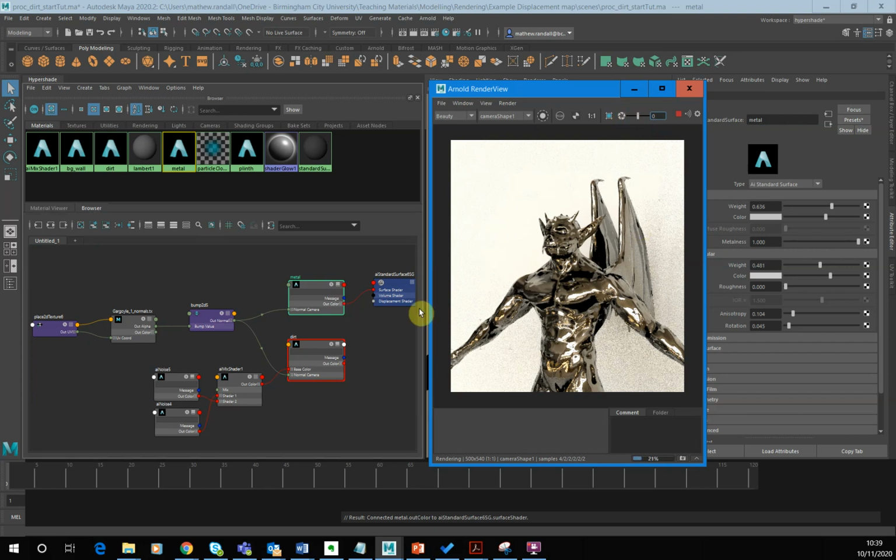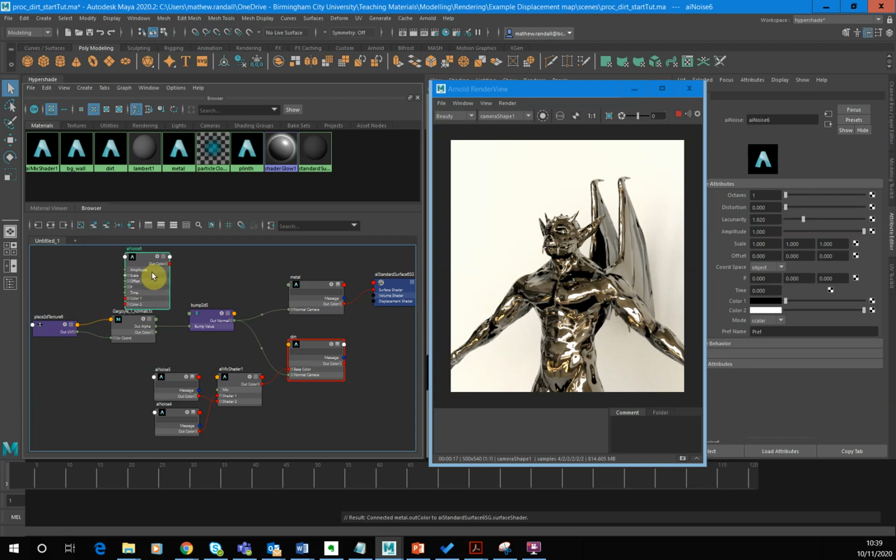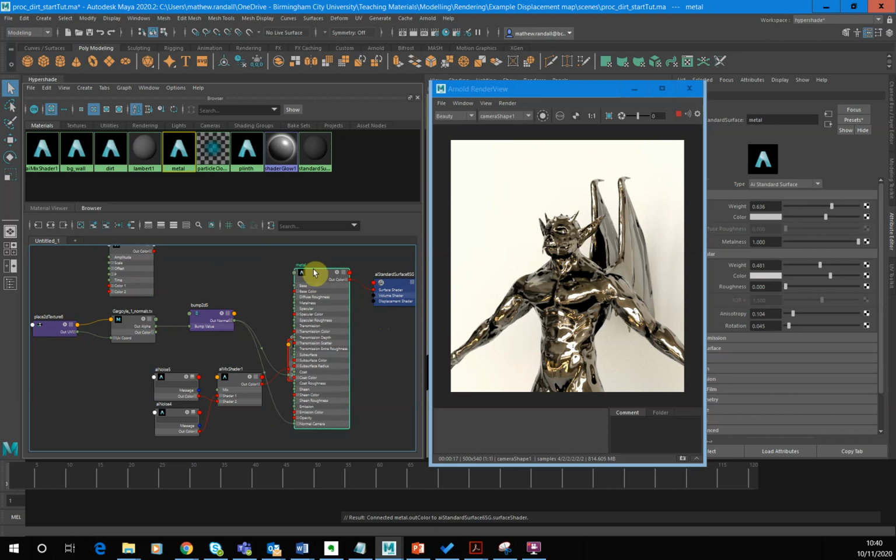Okay, so what I want to do then is rather than this being a uniform specular roughness, I want it to be non-uniform. So the easiest way to do that is to create a noise node. So I'm just going to go Tab, AI noise, to create a noise node. Okay, so here we've got a noise node, and what I want is just a gentle noise here. I'm going to plug that straight into the specular roughness. So if I open up this node here, I can plug that straight into the specular roughness.